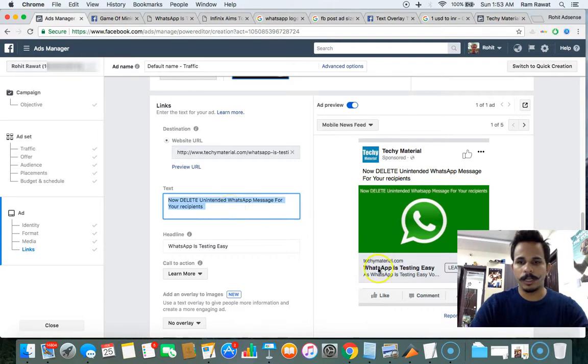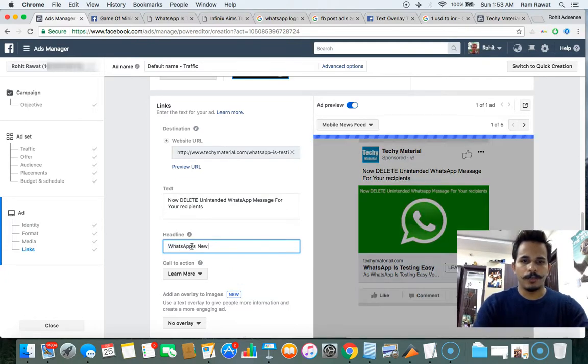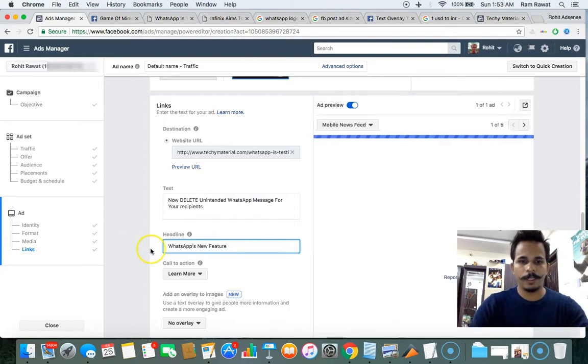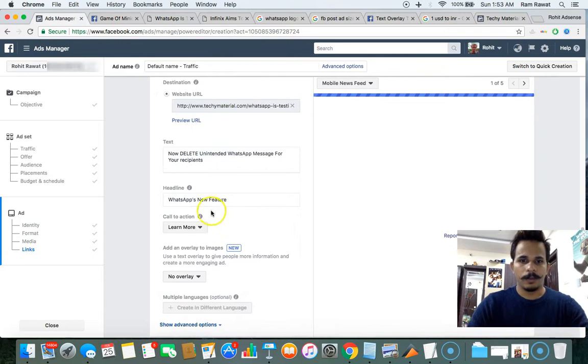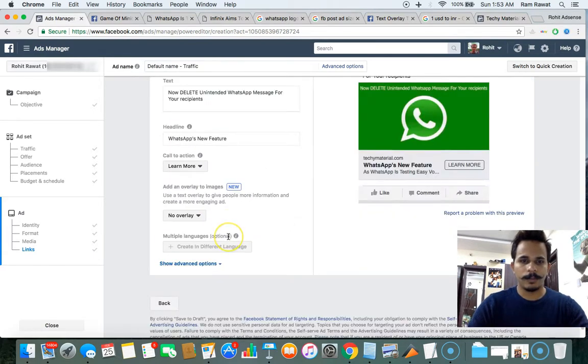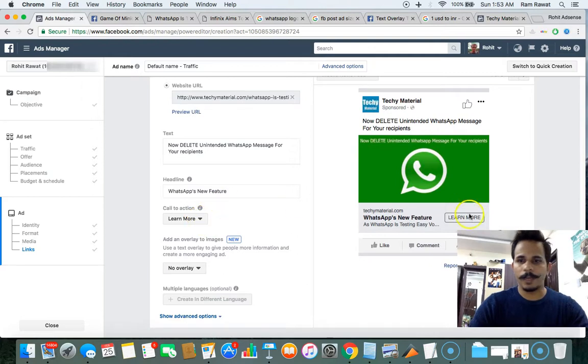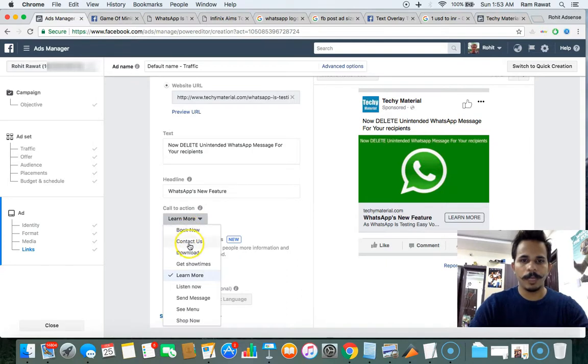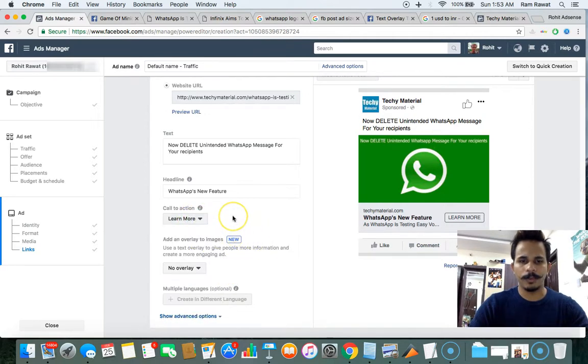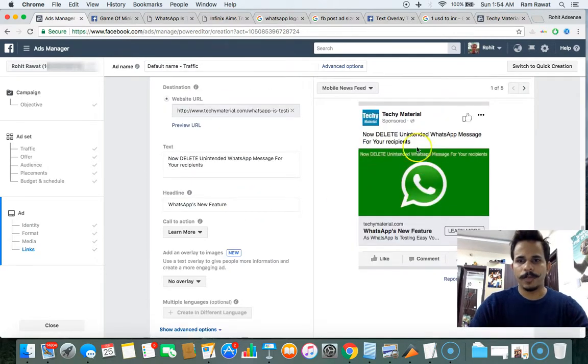I can post this thing. I can provide this same text over here as well. If I want, I can provide some more text over here. So this is the heading, like "WhatsApp's new feature," right? And I can provide some text, and I can provide a proper call to action button over here, like book now, contact us, download, listen, send message, and everything. Right now, learn more seems more related to it. We can just go ahead with this.